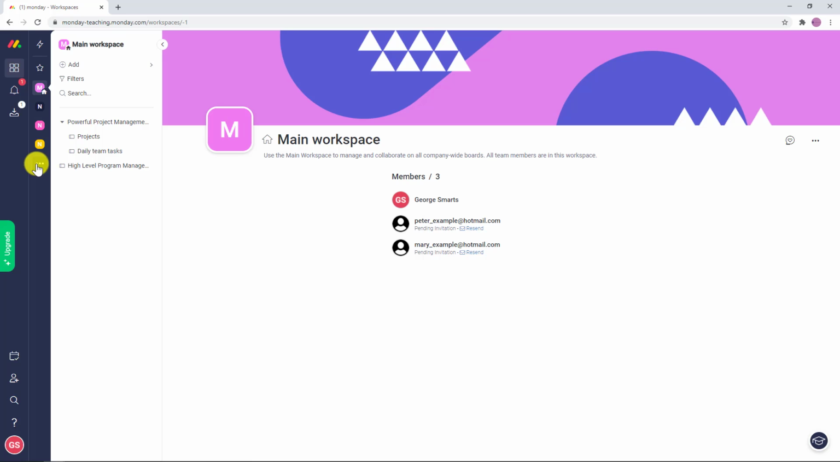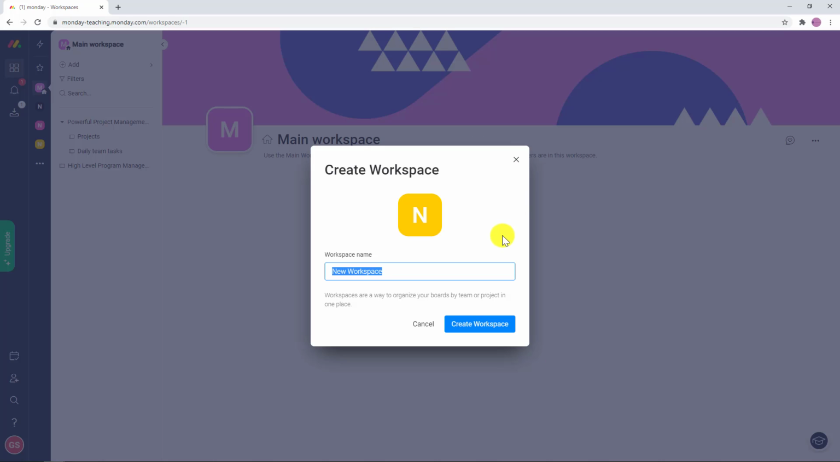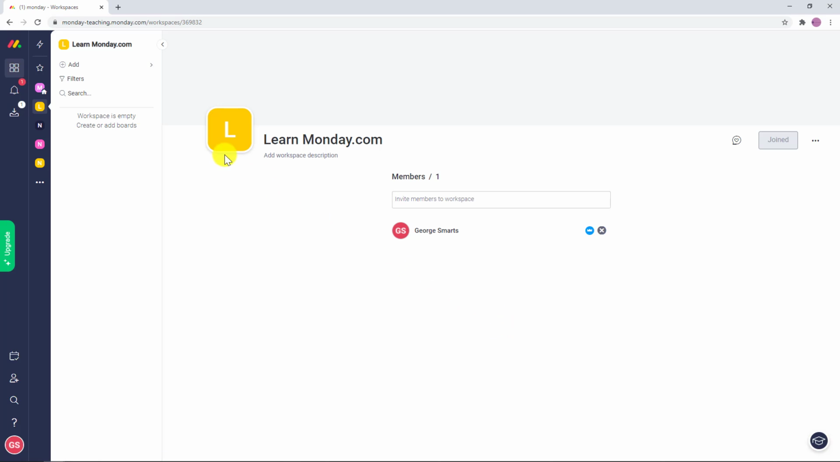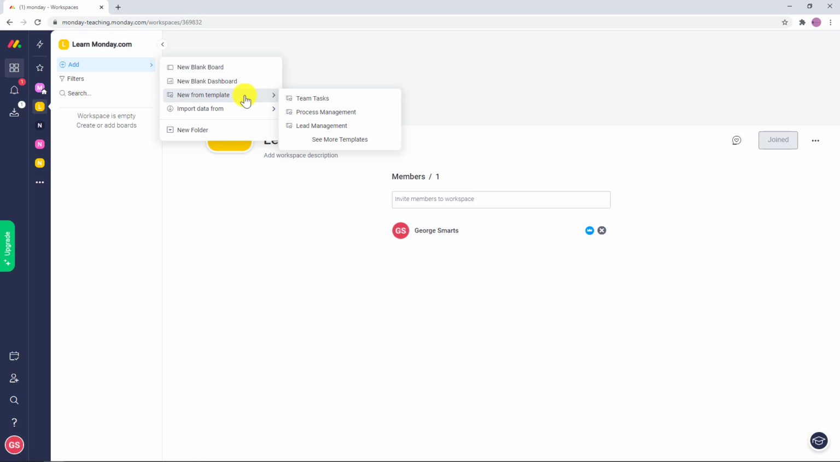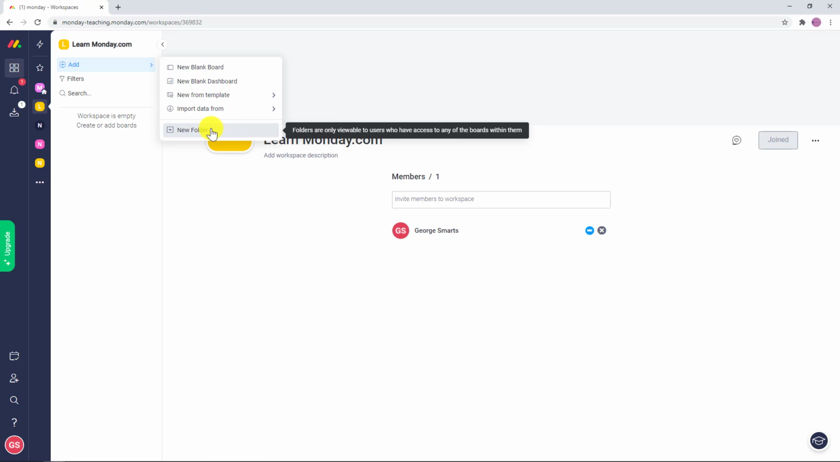The first thing that you need to do is click here, and let's create our first workspace. Our first workspace is going to be learnmonday.com, and I'm going to create the workspace. And here, starting with an L, this is now our workspace. And within this workspace, if you click on add, you can add a new blank board. You can add a new blank dashboard, and you can use one of the templates. And you can also create a new folder.